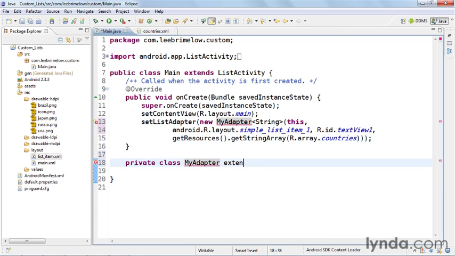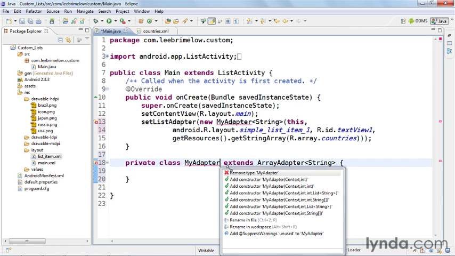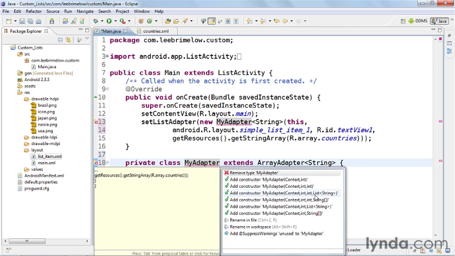And we're going to want that to extend ArrayAdapter with a type of String. So now we can create our class. Now if we click here, we can see it's asking us to add a constructor, and this is the one we want that matches here.